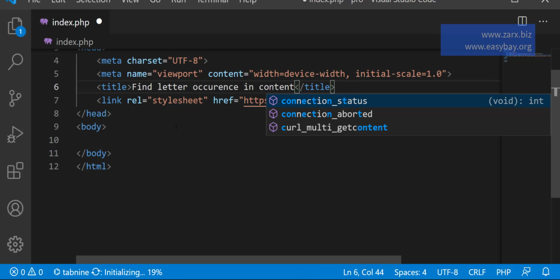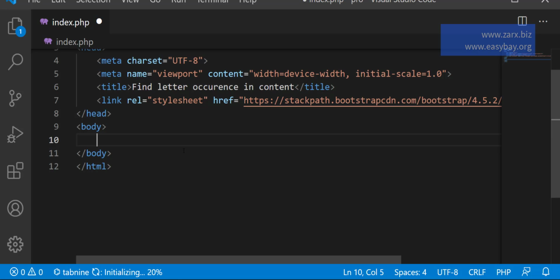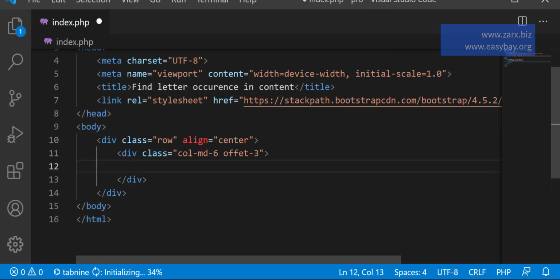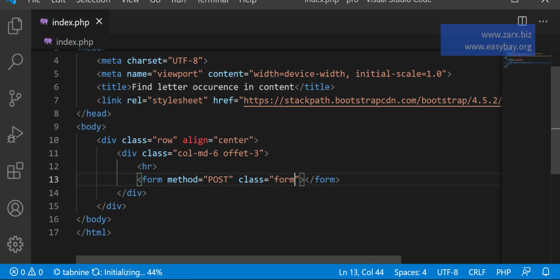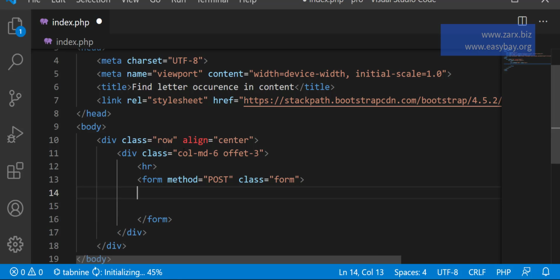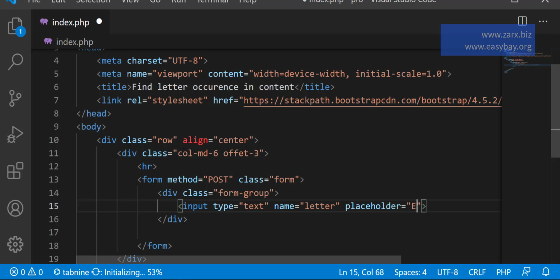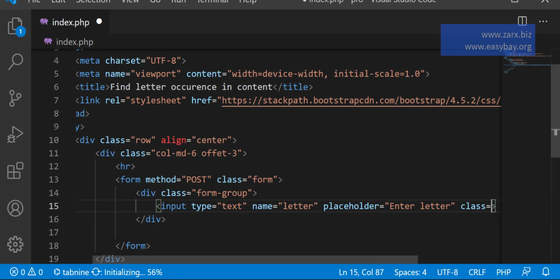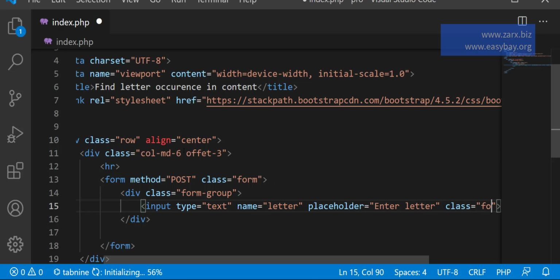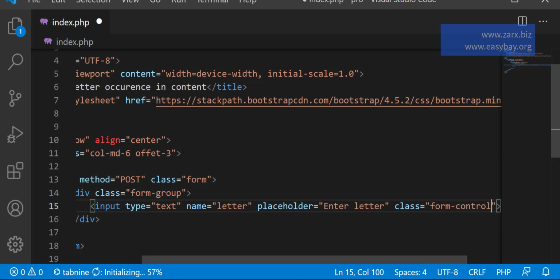Alright, so simply I'm going to create a form now. Here I am going to use some Bootstrap classes. Don't worry much about them. Let me add an HR here first, then we are going to add the form tag. So now we need to add the fields. Inside it we need to create a div with the class of form, enter letter, and we can give a class of form control. This is a Bootstrap class again.